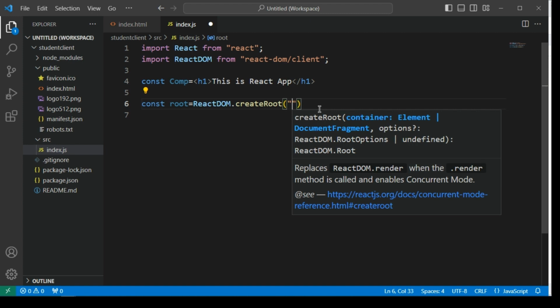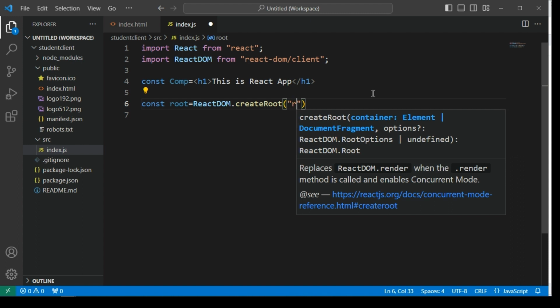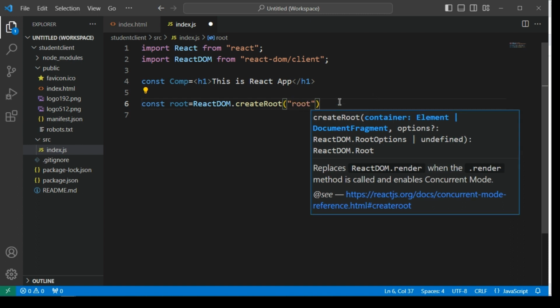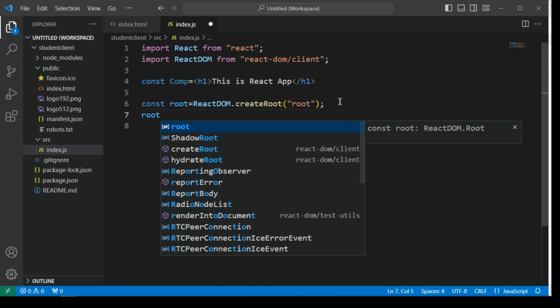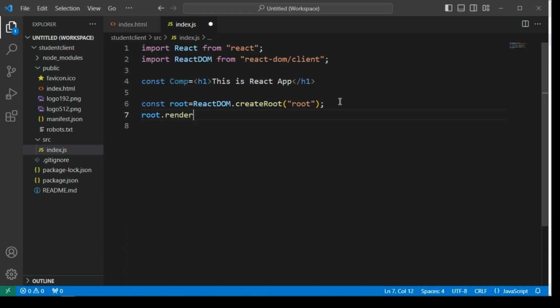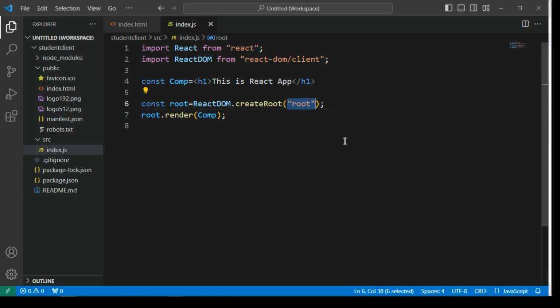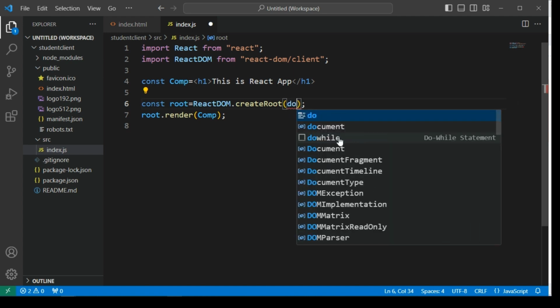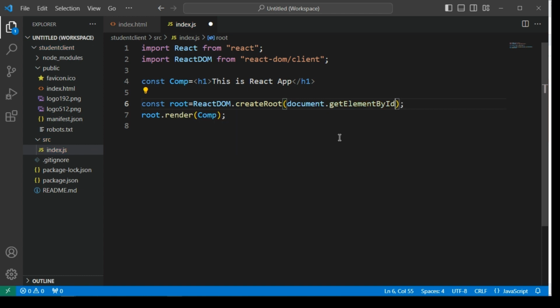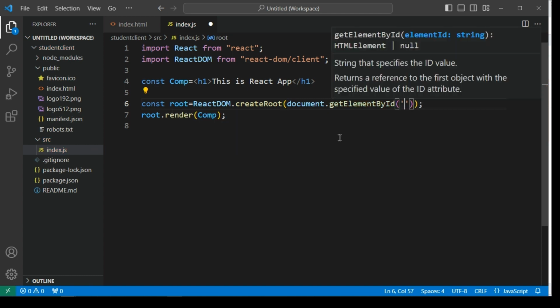For that we have to give the ID of that div element. So our ID is root. Now we have to use this root for rendering: root.render of we have the component, that is comp. Now save the changes and go to the browser. I had a mistake. That is how we can get this root, by using document.getElementById, and then we have to pass this root.